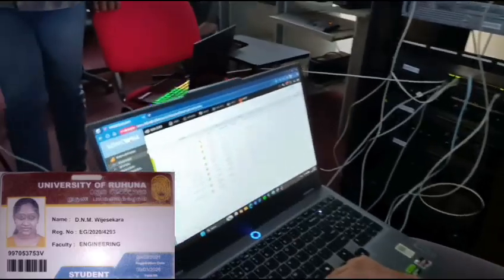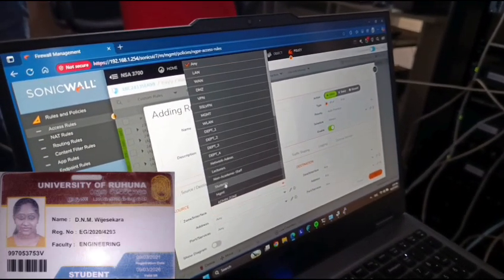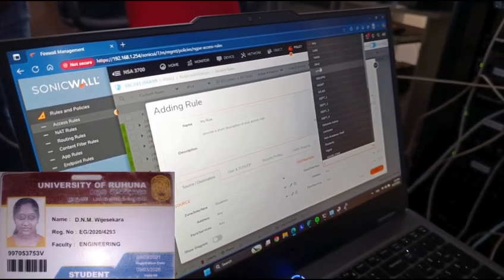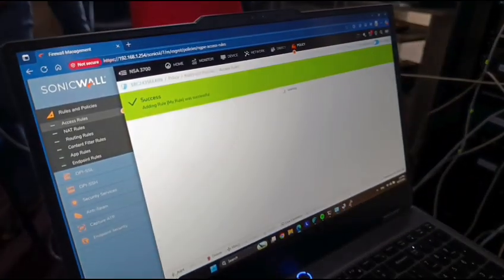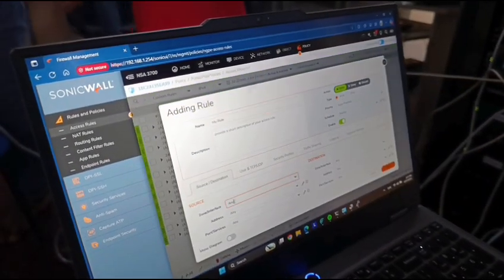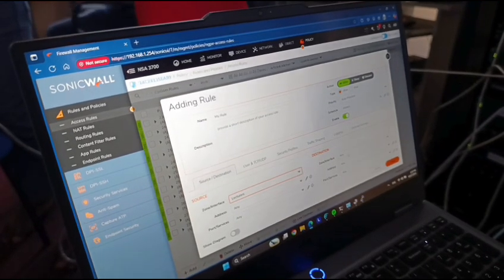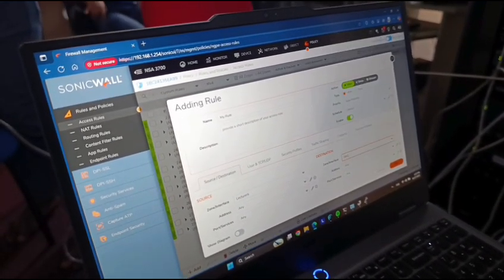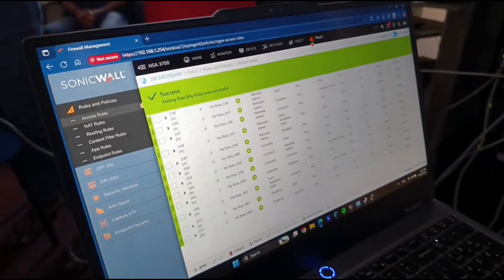Now I'm going to perform the final task, setting up rules between the DMZ and VLANs for student, lecturer, non-academic and network admin using the network admin's laptop. For each role, I will select the respective VLANs as sources and the DMZ as the destination. I won't add a rule between network admin and DMZ since it already exists.